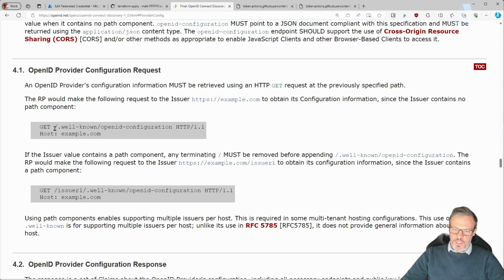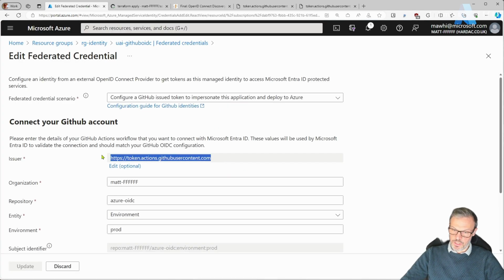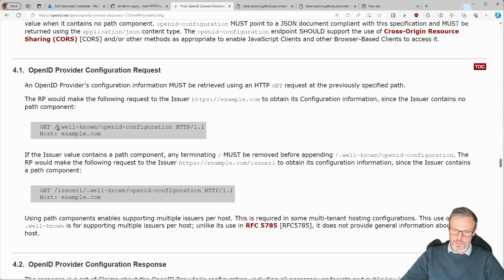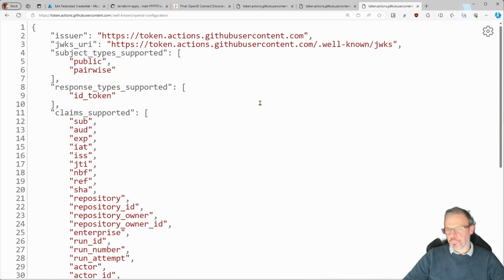So if we went to the issuer, tokens.actions.githubusercontent.com, put that there, and then we put that after it, we should get some information. There you go. So this is what Azure is doing when you configure that issuer. This is what it's doing.